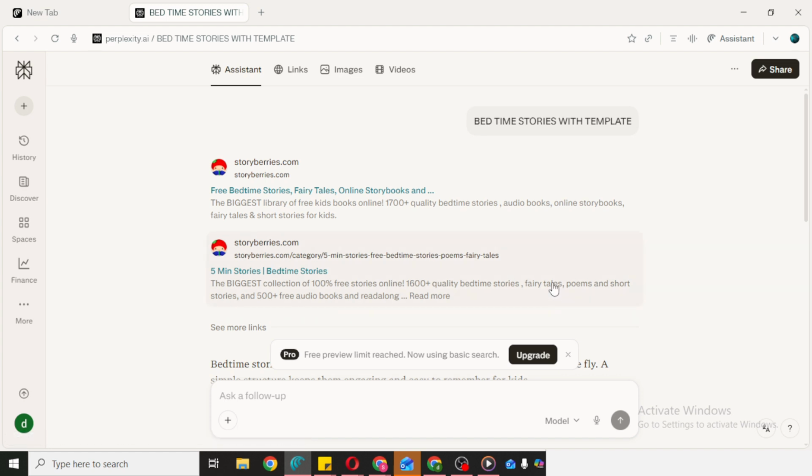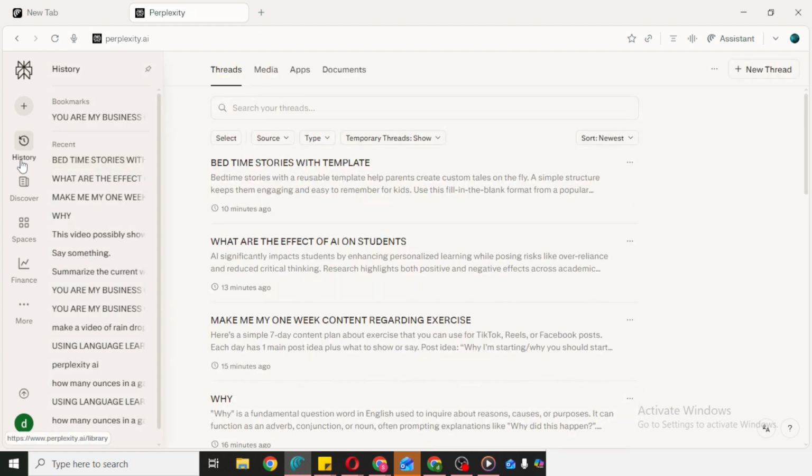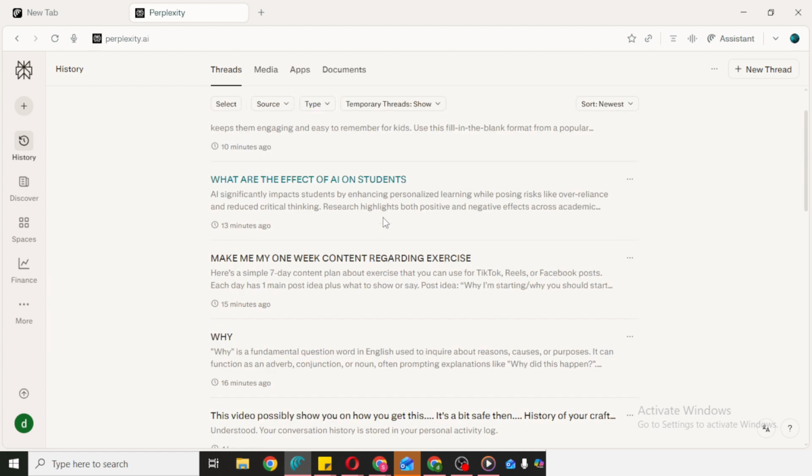That's all there is to it. Open the Perplexity website, go to History, use the three-dot menu on the thread you want, select Rename Thread, edit the title, and click Save. Repeat this for any other conversations you'd like to organize. With clear, consistent titles, you'll spend less time hunting for the right thread and more time getting things done.